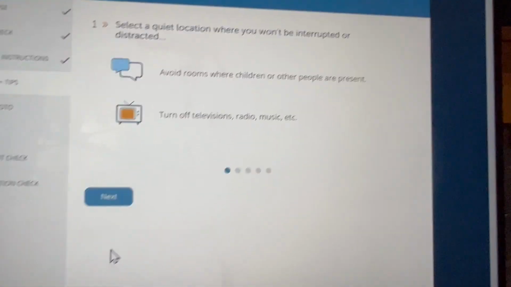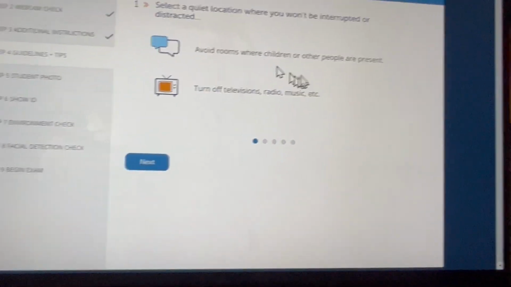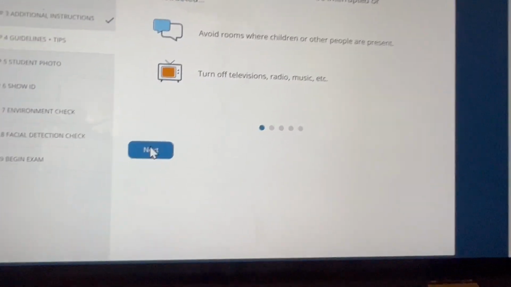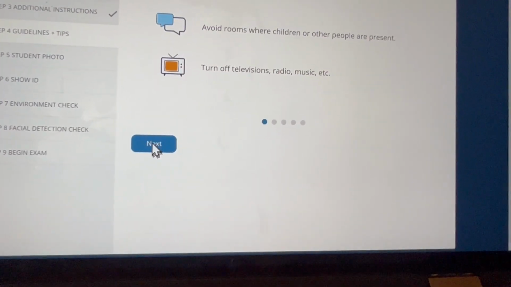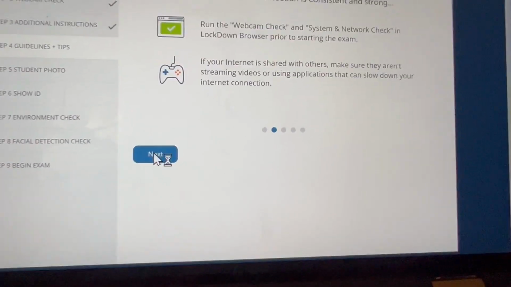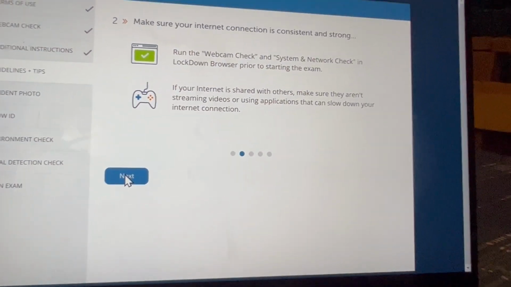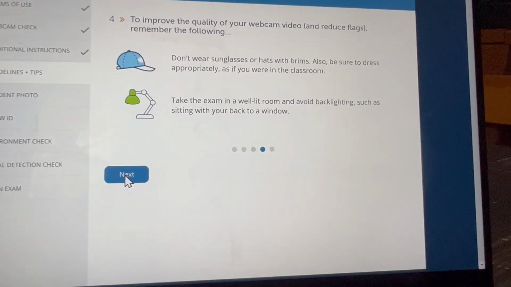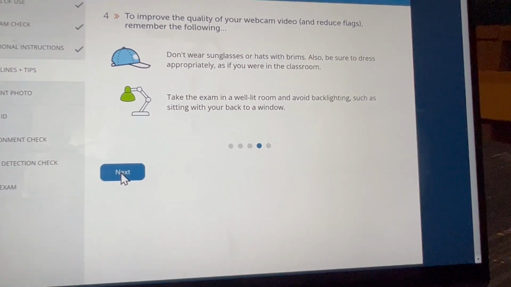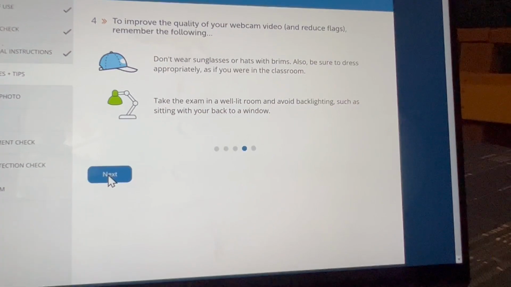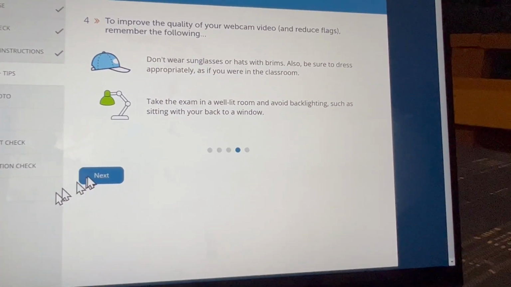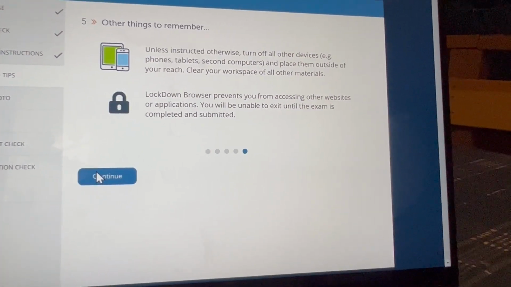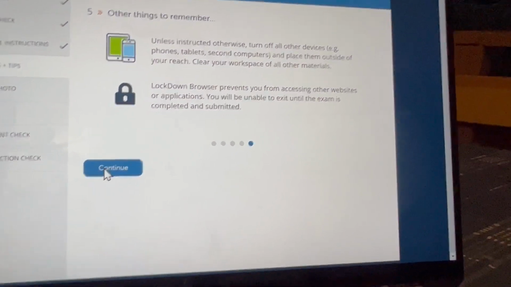So more instructions. Read these instructions. Don't do it where other people are around. Turn off the TV, etc. You know how you take a test without being distracted. Okay. So read these things, and they're good tips. So next, you're going to take your picture. Okay. So those are all the.